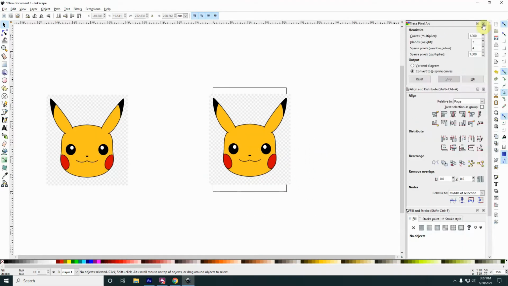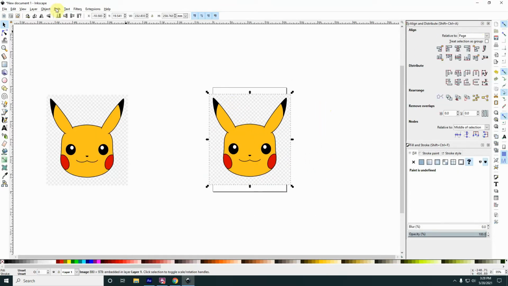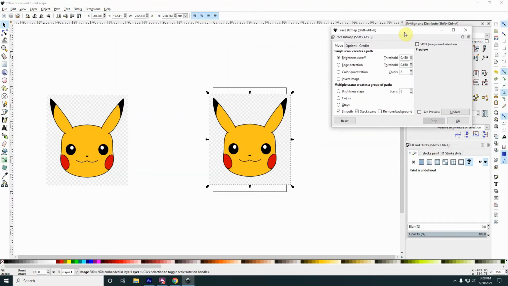It's going to drag that image in. So we're going to go to Path, Trace Bitmap, and that's going to bring up a little menu like this. From here, we want this to find the 4 colors that we have here. It should be black, yellow, white, and red. I want this to create a group of paths, and I'm going to let it do the 8 scans that it's looking for. I'm going to click this button to remove background, which should hopefully remove this tiled background that we have here. If you click Live Preview, it'll show you a preview of the design that you have. Then we click OK.